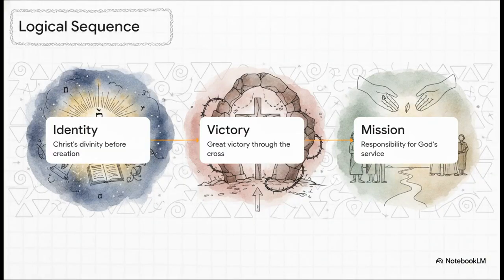When you lay out the final stages of this framework, this really brilliant logical sequence emerges. Step 1, grasp the divine identity. Step 2, recognize the cross as victory. And that naturally forces Step 3, accept the entrusted responsibility. The framework basically argues that you literally cannot logically reach that final step of the mission without fully understanding and believing those first 2 steps.